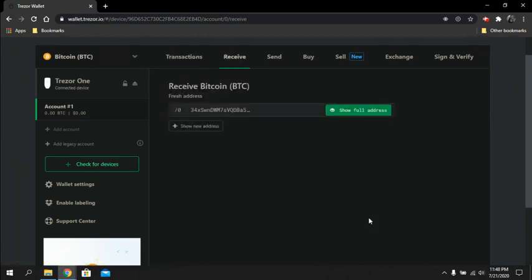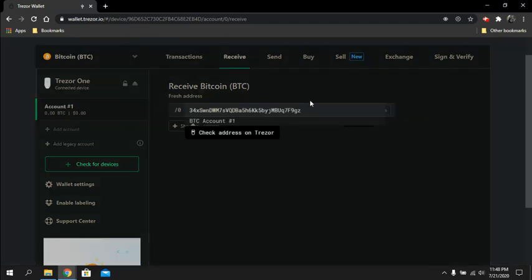And this is how you receive Bitcoin, and that's your Bitcoin address right there. You can pull up the full address right here, and there's your full address. You can copy and paste. It's a lot better to copy and paste.